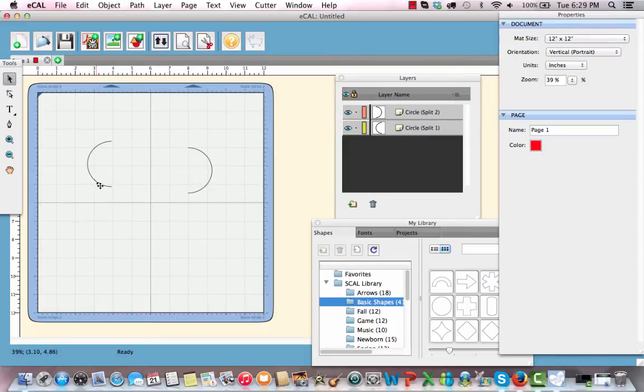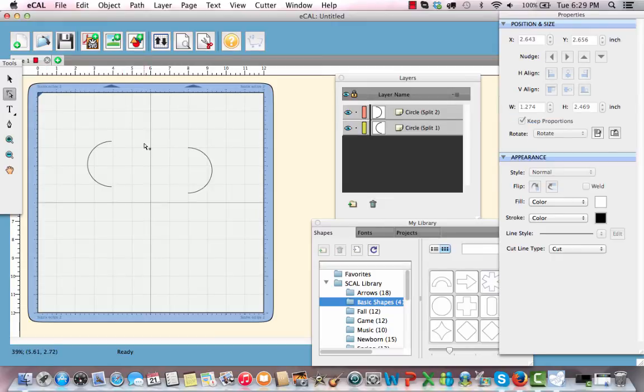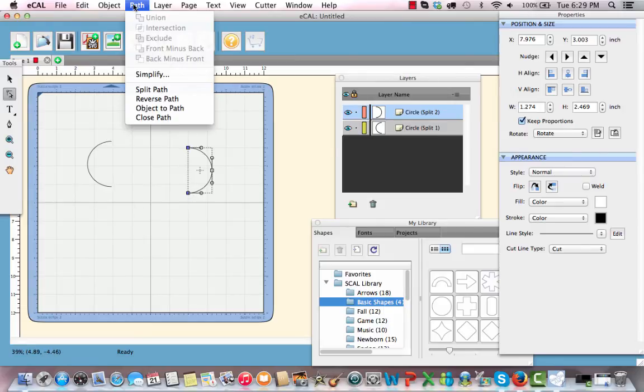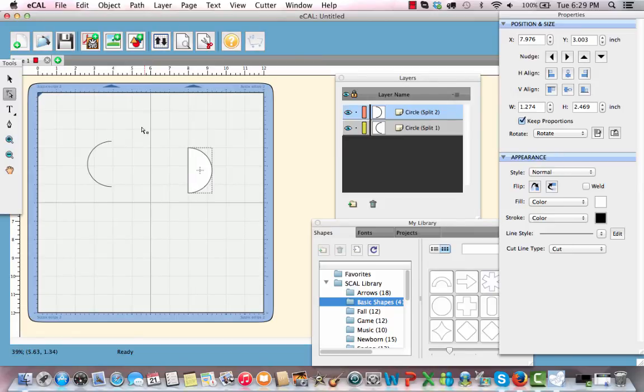You can resize, whatever. The other thing is that you can now close the path if you want a half circle. So I'm going to go back to my node tool here, and I'm going to click on this node, and then I'm going to click on that one, shift, left click, go back up to path, and close path. All right, very, very easy.